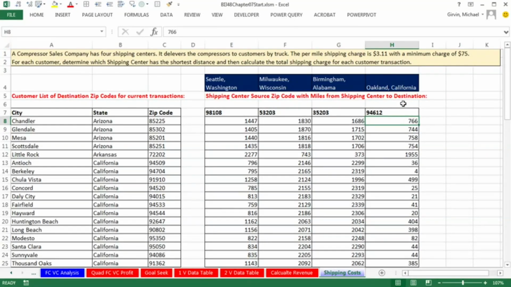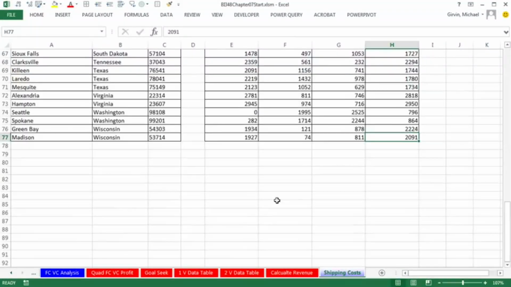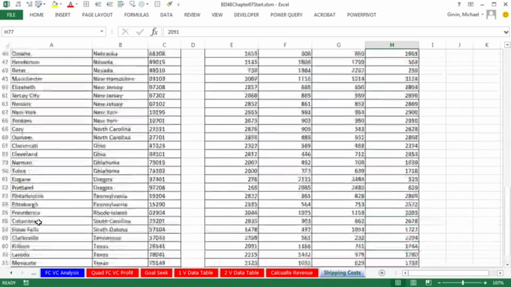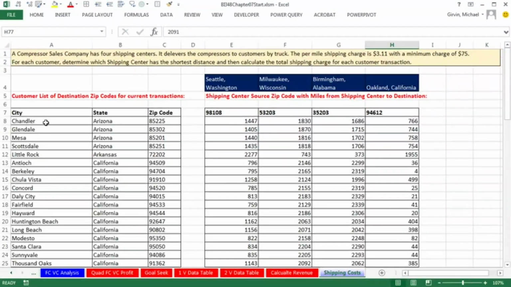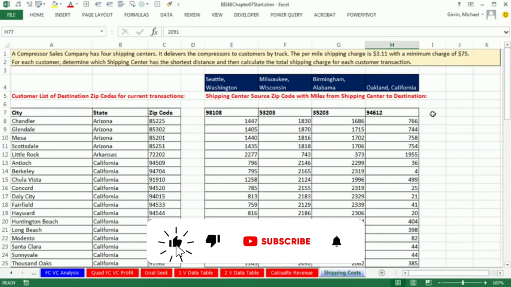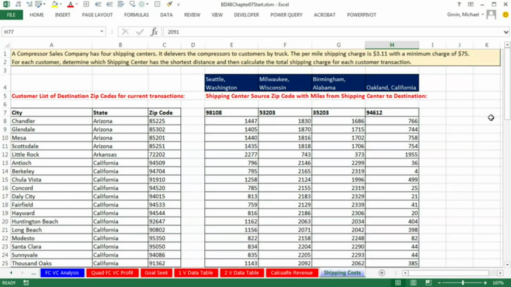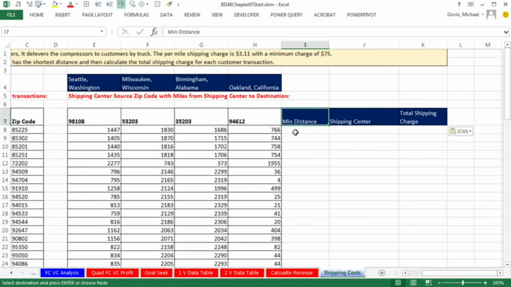Once we determine that for every single one of our records, let's control down arrow. So the table shows us all of the transactions. Looks like we have about 70 customer transactions that we need to calculate the min distance. Then we need to figure out amongst 1, 2, 3, 4 which one of the shipping centers, and then we need to calculate shipping costs. So it looks like 3 extra columns. Now I'm going to go ahead and click in this cell, and I went ahead and added min distance, shipping center, total shipping charge, and added some formatting here.